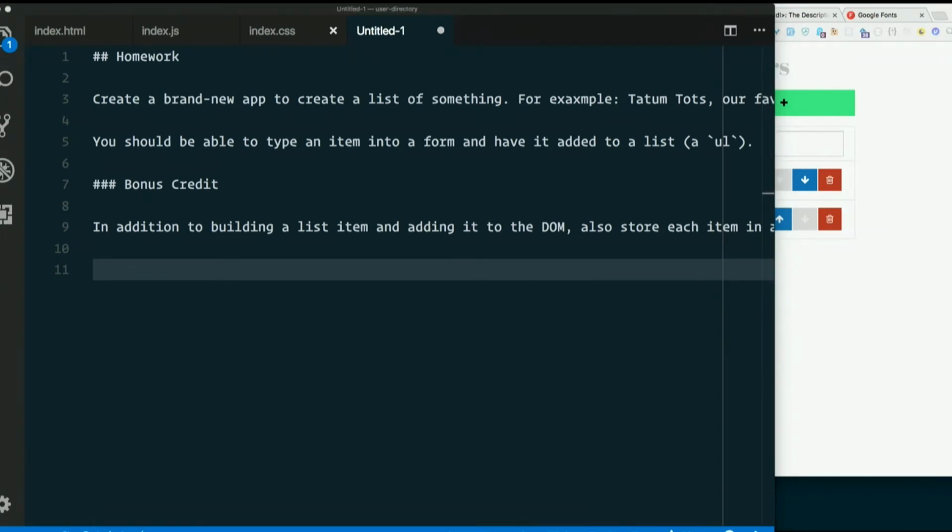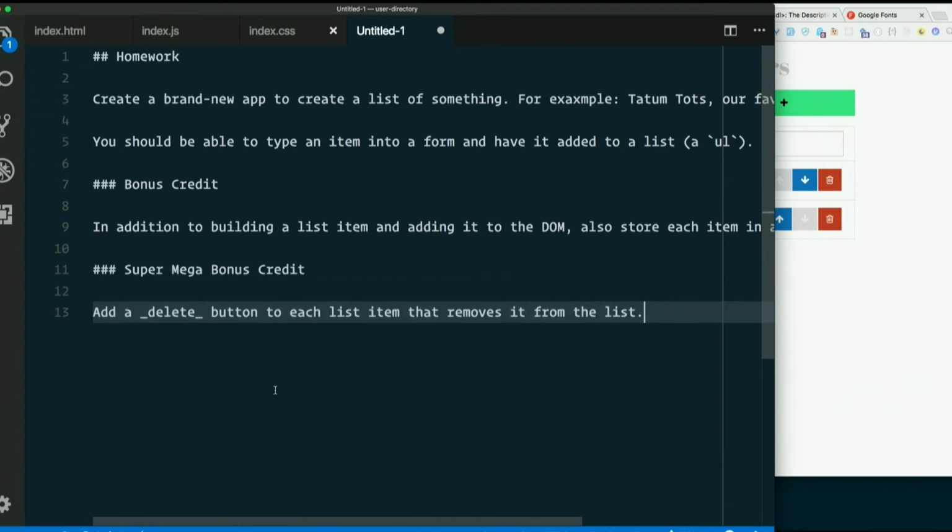Super mega bonus credit. I know, it's not ambitious enough yet. This is tough. We don't know how to do this yet. Add a delete button to each list item. That removes it from the list. I believe in you. I know you can do it. Somebody's going to get it done.